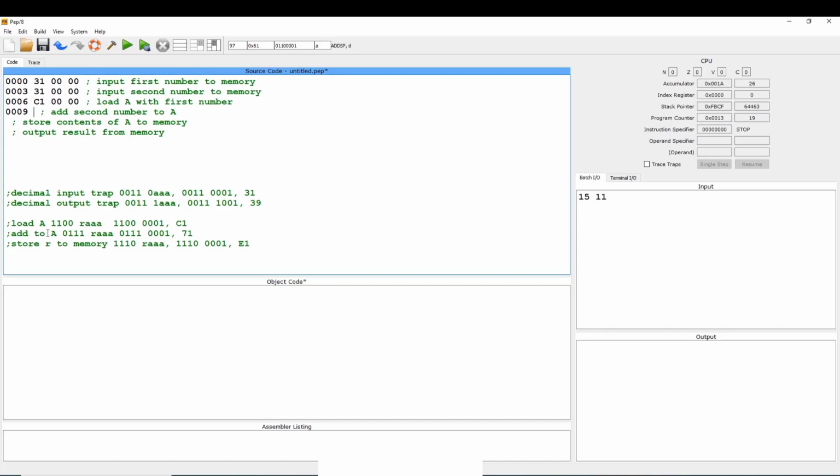Add. Okay, here is our add opcode, 0111, and then the register, which is 0, and our addressing mode, which is 001, and that becomes 7, 1. So again, it needs the address of where the other number is that I'm going to add to the contents of A. So that is a 3-byte code, and that is 9, A, B, so this one will be 000C, and that is a store.